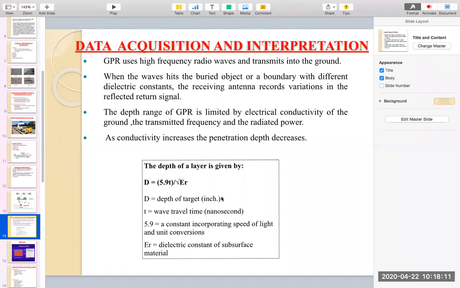You need not worry much about this equation. The depth is calculated using the relation 5.9 T divided by root of ER, where ER is the dielectric constant of the subsurface material. So it depends on the conductivity of the material as well. This is not required; if you just remember the procedure, that is good enough.